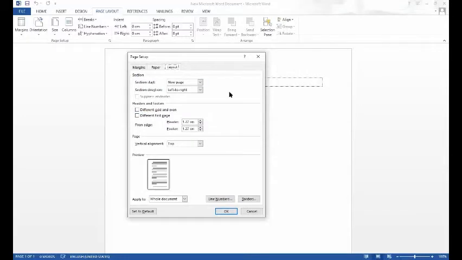Layout. All right. You will only touch the header and footer here. All right. Header, make it 0. All right. Footer 1.3. All right. Your footer controls the position of your page number.